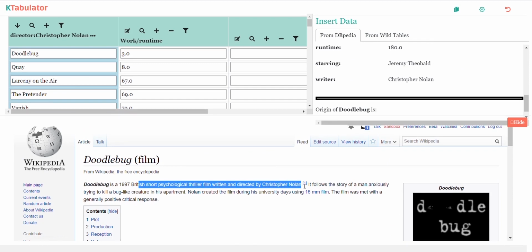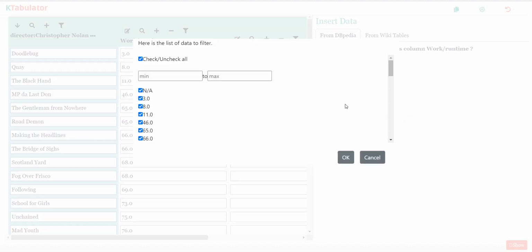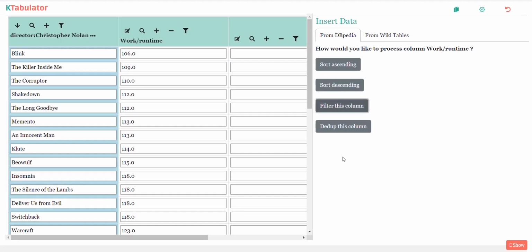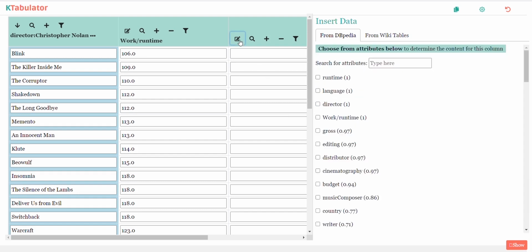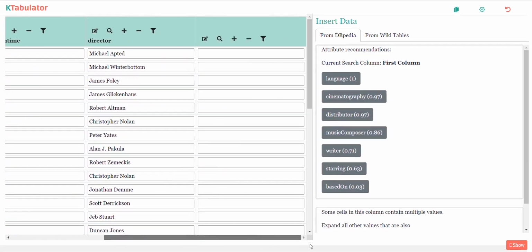Since Carissa will not be interested in such movies, he proceeds to filter out the movies that do not meet the runtime requirement. Ivan has just finished filtering the movies by runtime. Now, he is interested in seeing the directors for the remaining movies, so he adds the director column to the table. He notices that KTabulator has generated a list of suggested attributes related to the director column that he just added, such as cinematography, distributor, etc.